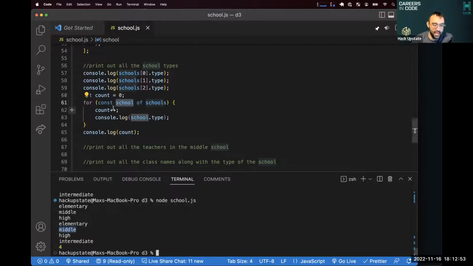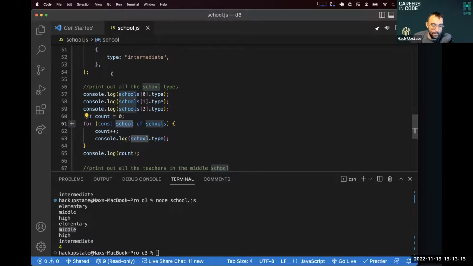So we added 1 to the count. Count is now 2. We log out middle and we go back up and run it again. I know this is really basic, but super important to understand. What does school equal? That school equals the object because we're looping over the array time and time again until there's nothing left in that array.